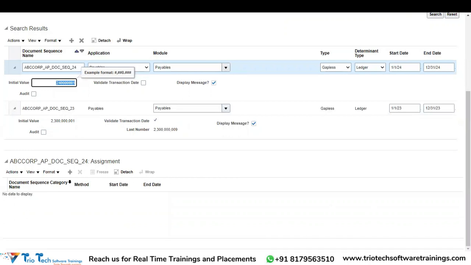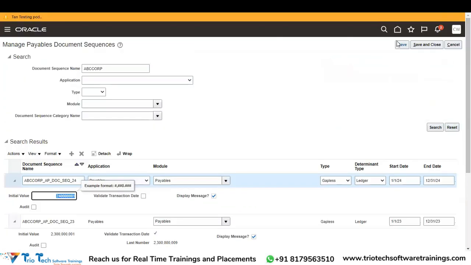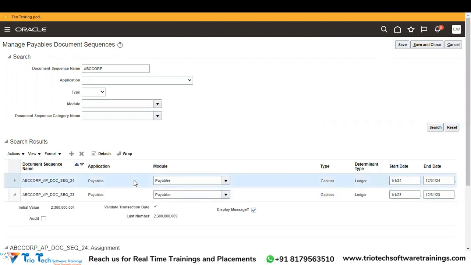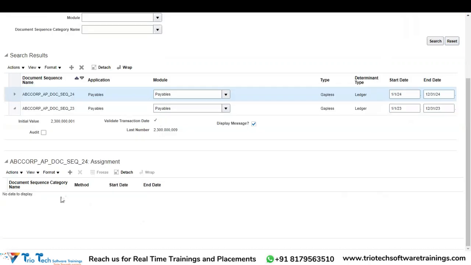And then below you assign the document category. Okay, so let me first save it. First save the sequence. So now the sequence is saved with this number as the initial value. And under this, I will have to assign all those documents for which this sequence should be applicable. So in this case, I will add for invoices.